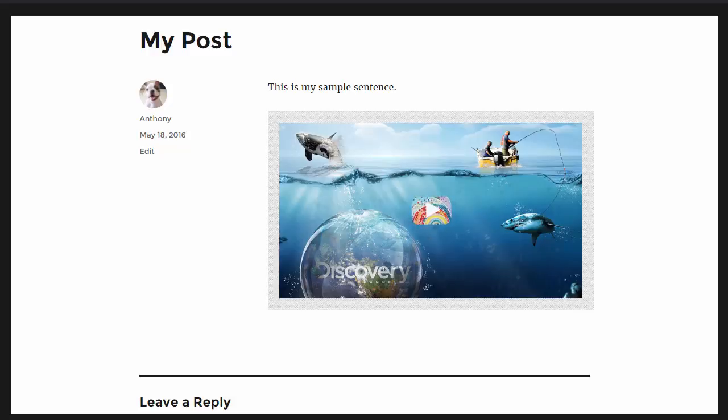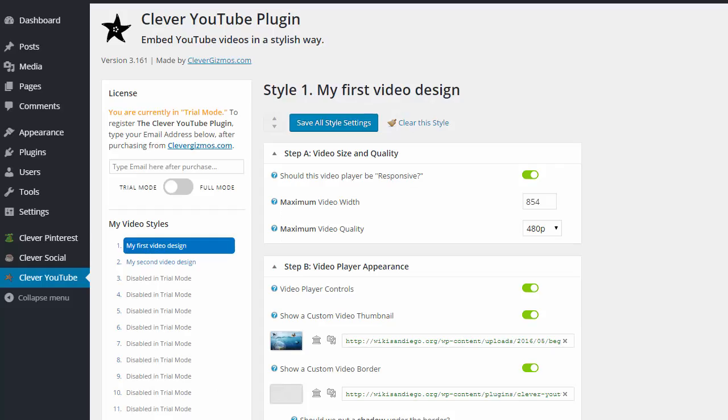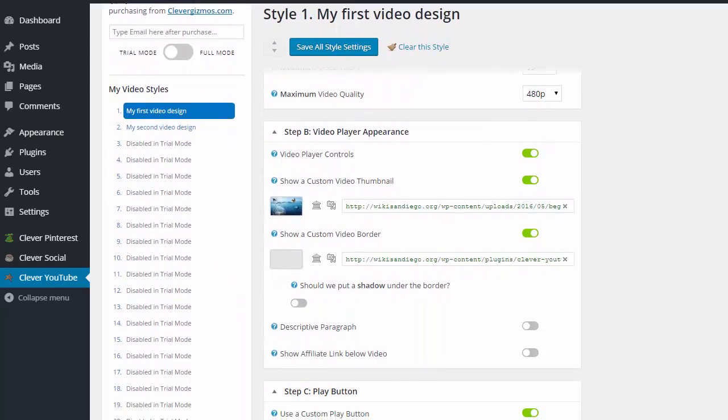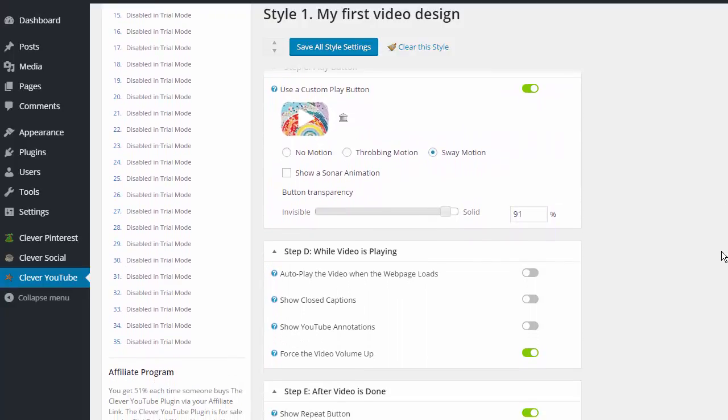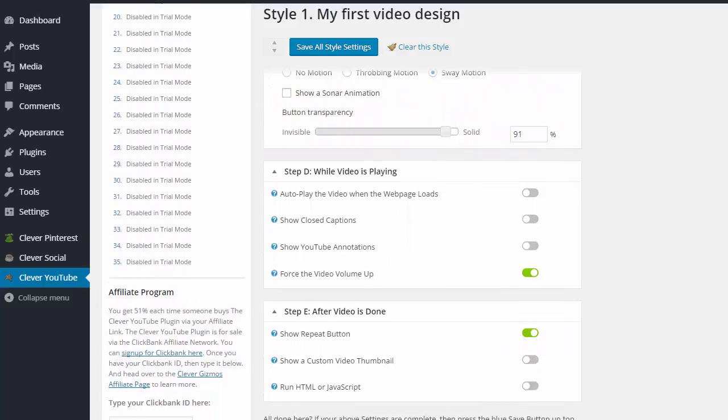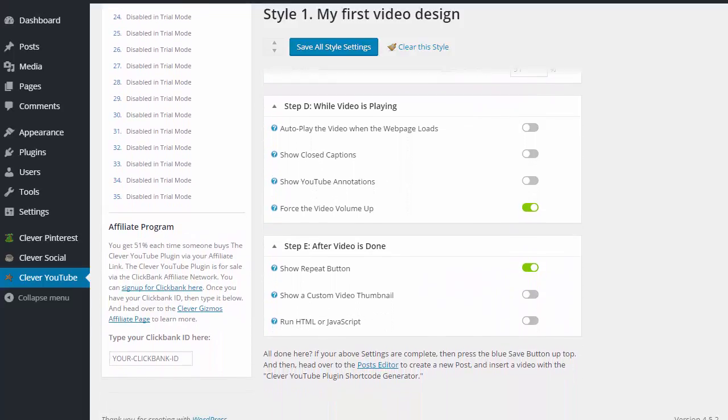Now let's go back and see what other effects we can add to our video. Again, we're back at our style settings page, and I'll scroll down a bit past the play button rollout at this point. And what about step D? There isn't much I want to use from step D at this point, but we'll talk about the options briefly.